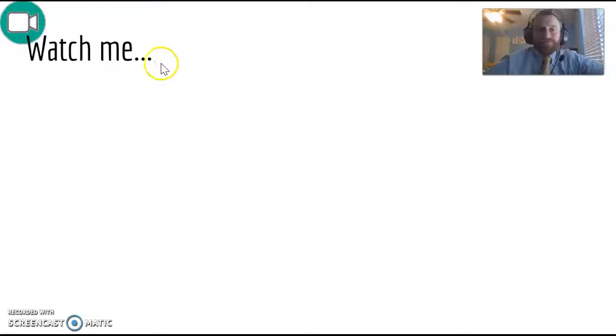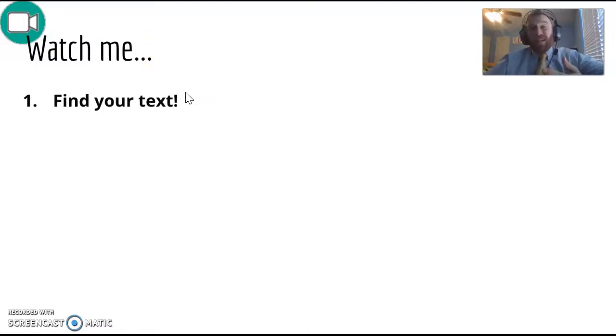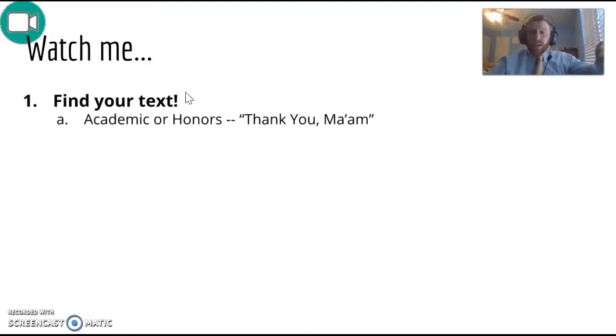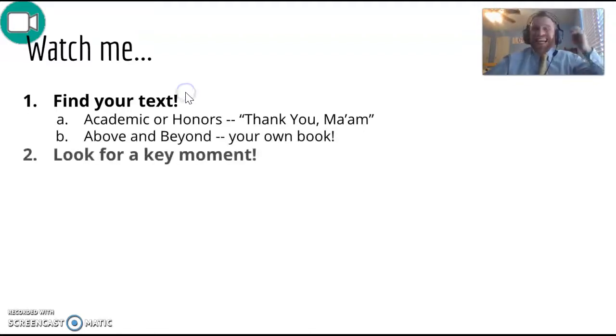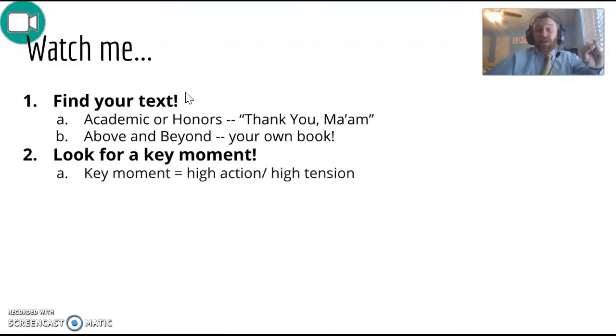Now let me go ahead and model how I'm going to do this, okay? Step 1, I'm going to want to find my text. And remember, if you're doing the academic or honors work for this, you're using Thank You, Ma'am. If you want to do the above and beyond, you can, but you're using your own book. Then you need to go ahead and look for a key moment. And remember, key moments are typically those moments of high action or high tension, because that's where the theme is going to come through the clearest.